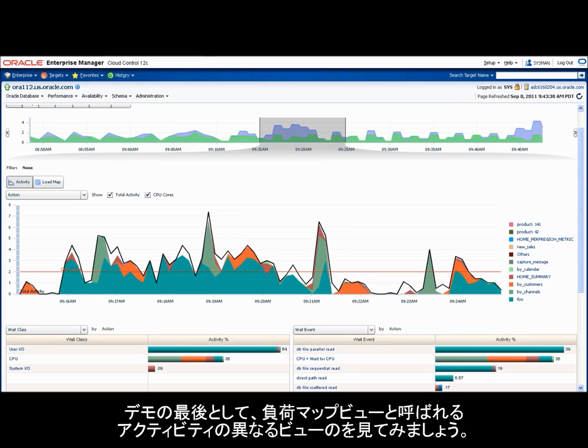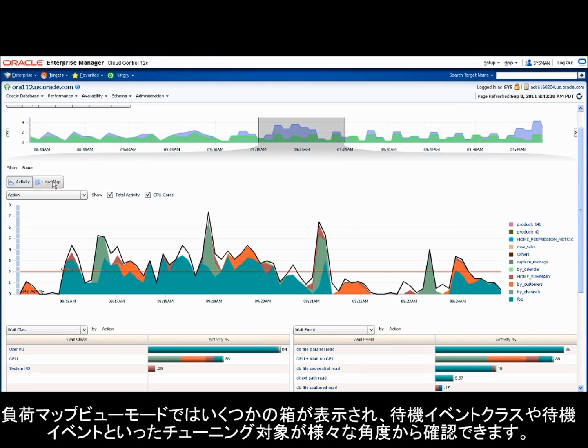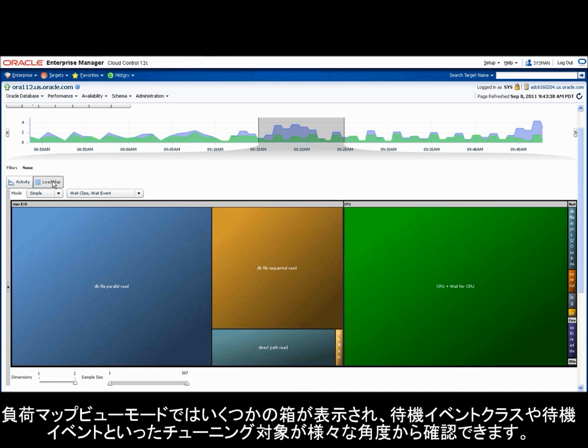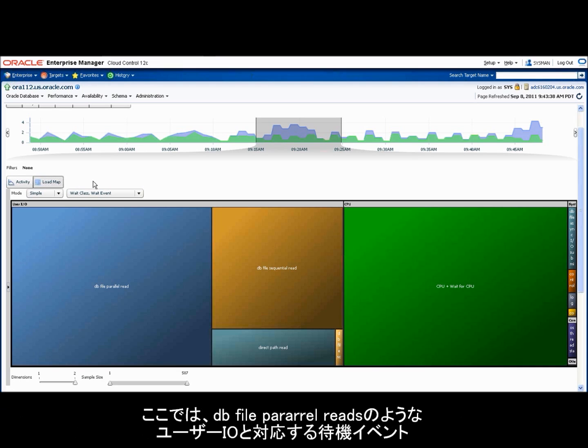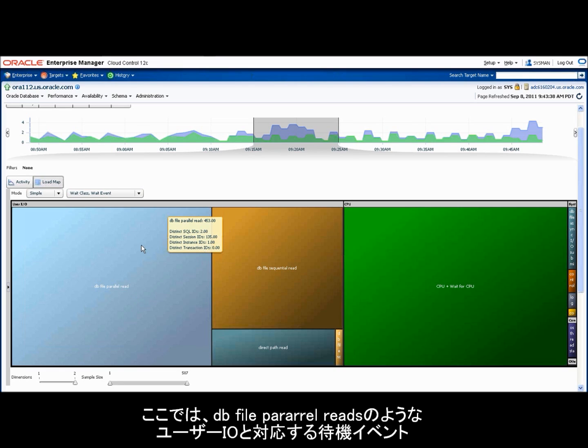Last part of the demo shows a different view of your activity called Load Map View. In Load Map View mode, you see boxes representing various tuning dimensions, wait classes and wait events. Here, User I/O and corresponding wait events like db file parallel read.